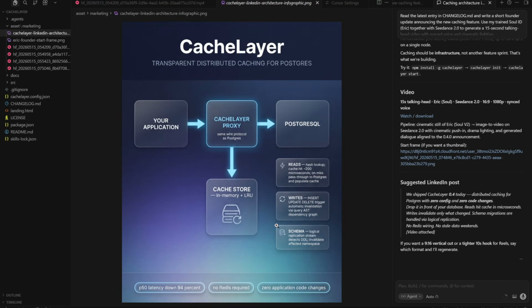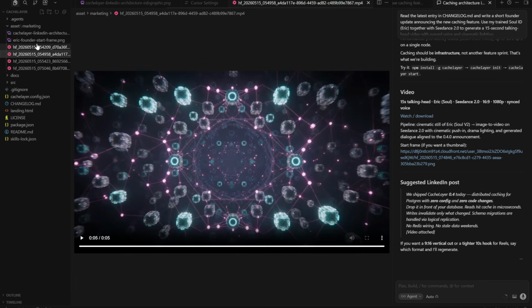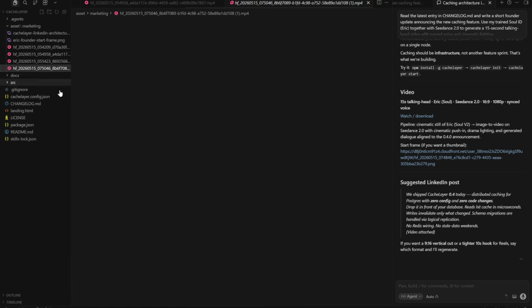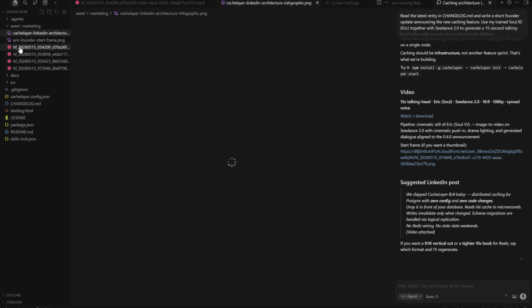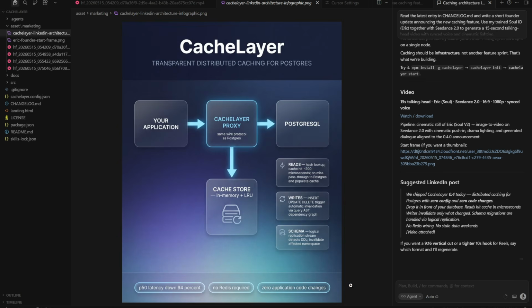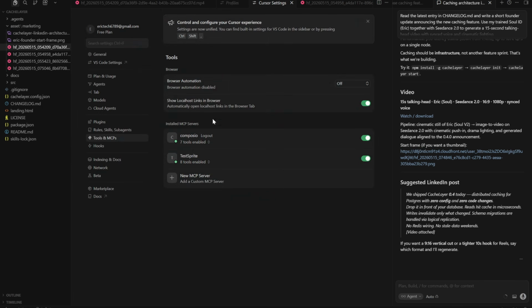So at this point, we have the launch video, the technical infographic, and the founder update video. They've been through the virality predictor and the similarity score. The assets are clean and ready to go. So let's actually close the loop. I have a LinkedIn MCP connected to Cursor through Composio. So I'm sending Cursor one final prompt.